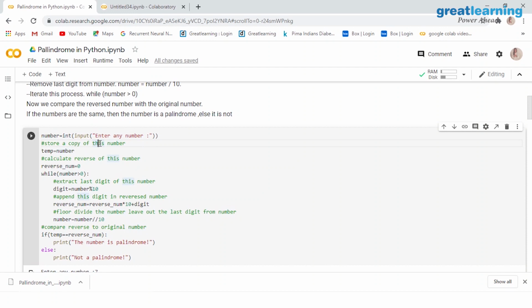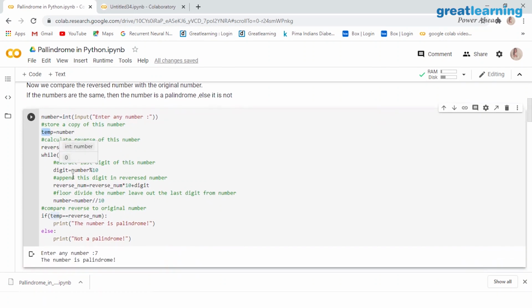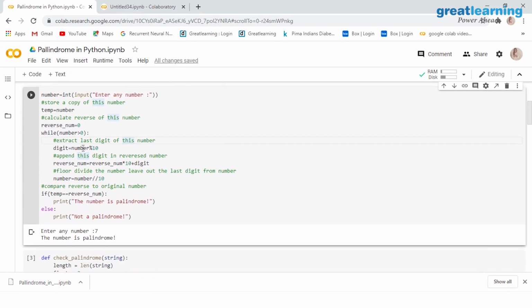Now first you take the number from the user. Now you store that number into a temp variable. Then calculate the reverse of this number. So what we are going to do? reverse_num is equal to 0. We are taking a variable. Then we are going to give a condition in the while loop: while number greater than 0. That means your loop will continue as long as your number is greater than 0. If your number is equal to 0, the loop will stop, right?